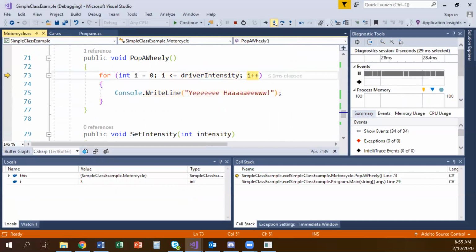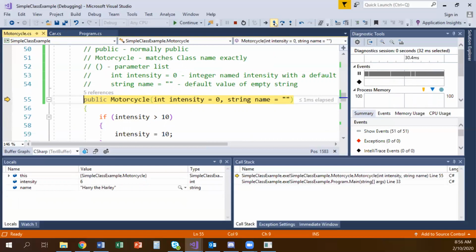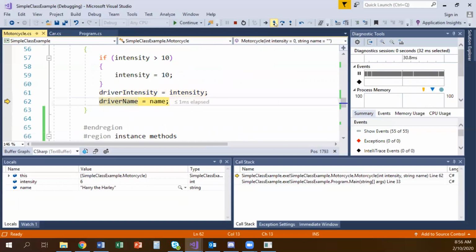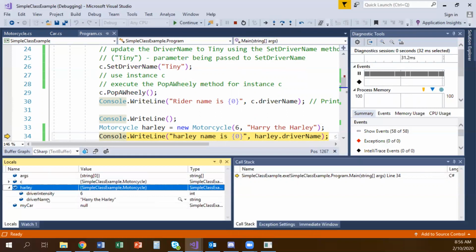Now with the debugger, I could update the value of certain variables if I want to, so I don't have to sit here and go through this loop. But that's for another day. So this day, I'll just sit here and go through it. Okay, I finished the Papa Wheelie. And as you walk through the code, you can actually watch how your execution control branches from one thing to another. We're going to create a motorcycle. Again, our Harley. And now if I go one more, we'll see we have our c motorcycle and our Harley motorcycle.